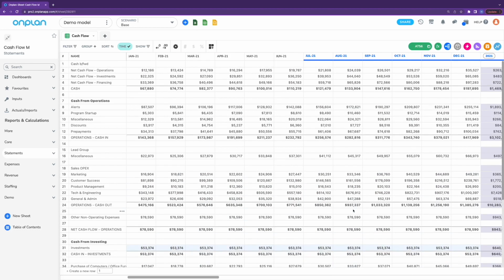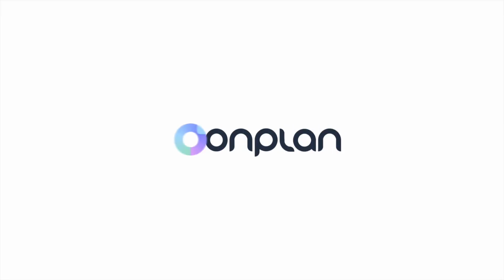For example, if your business is generating enough cash, how much more can you invest in assets? Do we need more debt to help finance some of our operations? The important element here is these three categories of cash flow are being driven by the changes in your income statement, balance sheet, and other OnPlan apps.